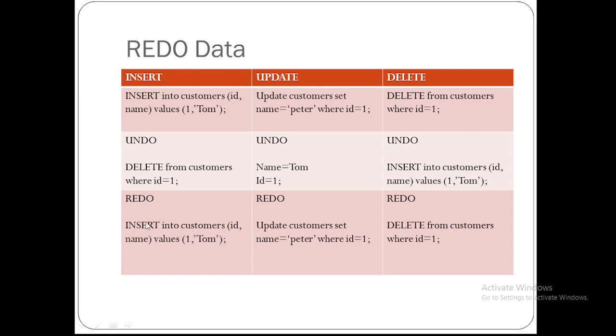What do we have in redo data? We have the insert statement, so that we'll get back to this state. Similarly, for an update statement, where id is 1, we are updating the name to Peter, but earlier we had Tom. The undo data for this is removing the update and providing the earlier data. But again, if we want to redo it, we need to update again to reach this state.